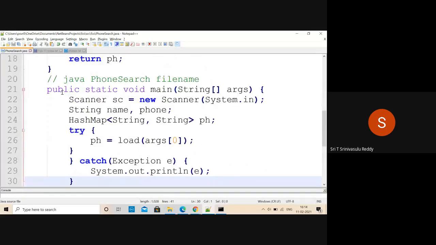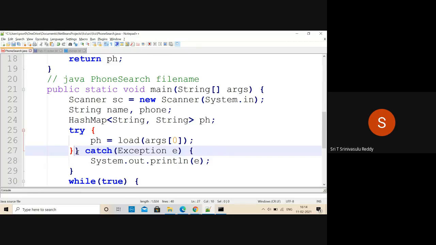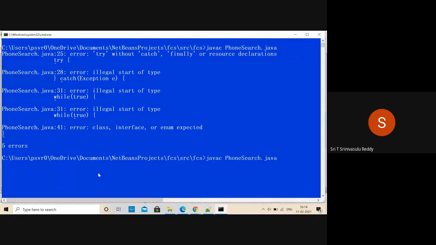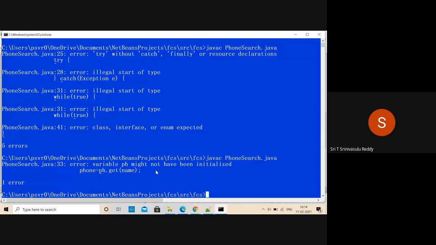ph equal to this, catch of Exception e, two brackets here. That's the problem, right? So try this and then catch of Exception e, all that. So now this is okay. Somehow one extra thing has come. So now still there is phone equal to ph dot get. Variable ph might not have been initialized, right? So he is talking about that particular thing. So ph is not initialized.